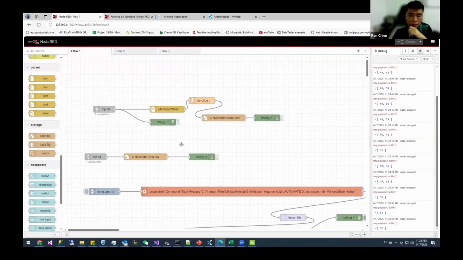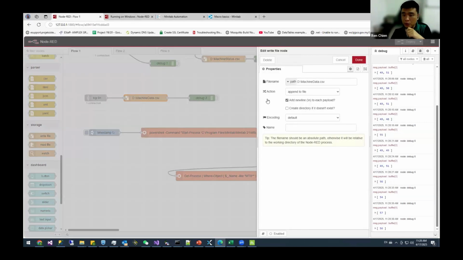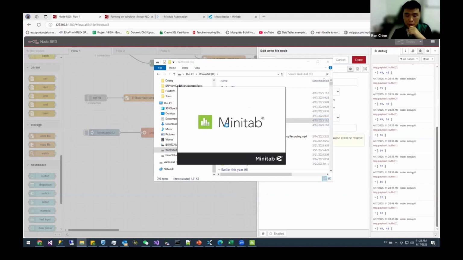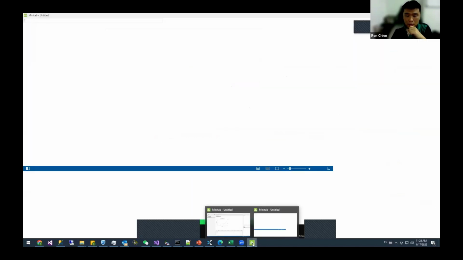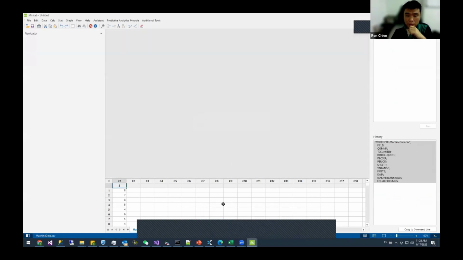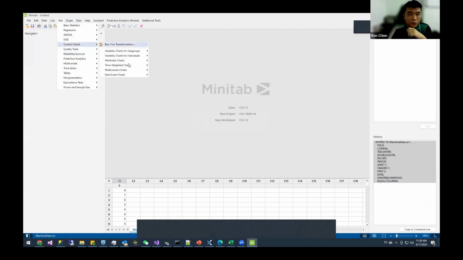We use this machine data CSV like we had earlier. I have this configured and then I have a machine data file. You will see the Minitab here. This is the data that I have. Now I have all this data in this CSV file, and I generate this control chart, for example a moving range chart.